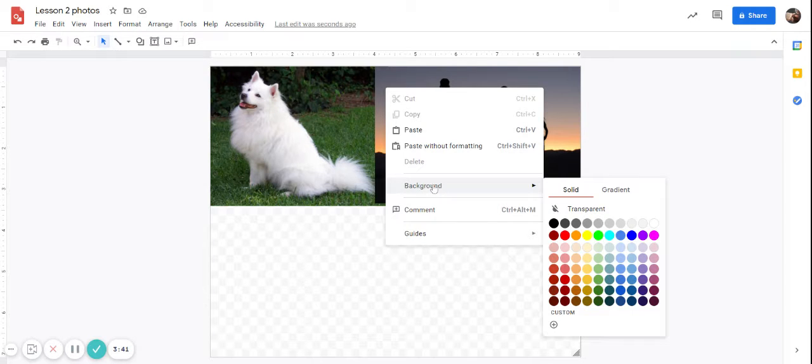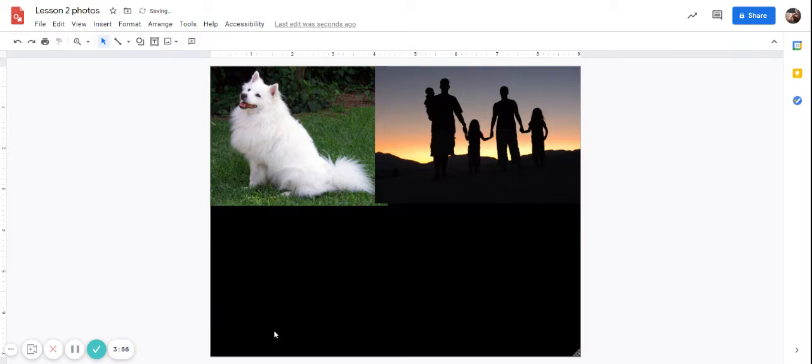Then I found background right here. I want to keep my hand over background and bring it out to the side. And then I can choose a color. Since I'm changing my pictures to black and white, I want to change in the range of values up here that range from dark to white. So I'm going to choose black.